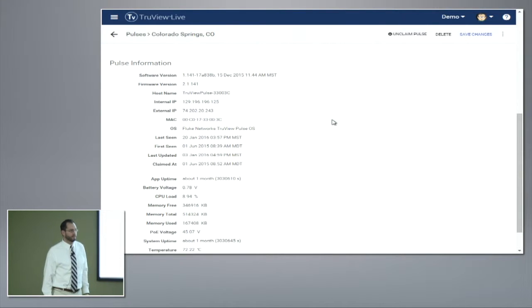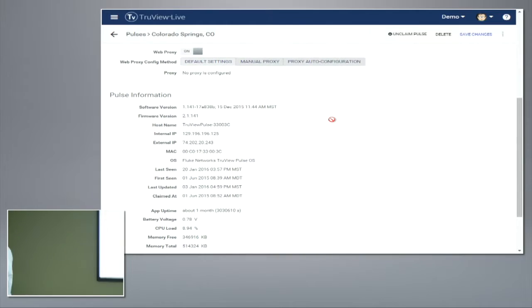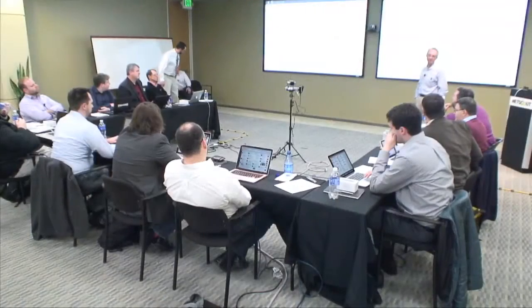But it does listen to CDP or LLDP and track it. Yeah, I think that's a good point. It'd be great if that could feed up to the portal. You plugged it into the third one down.